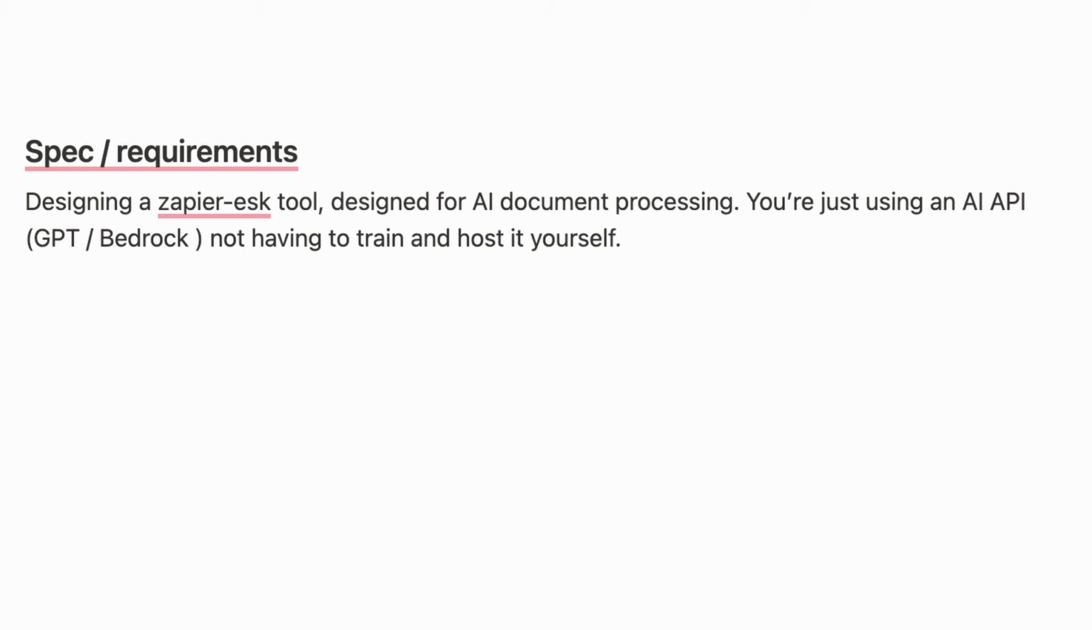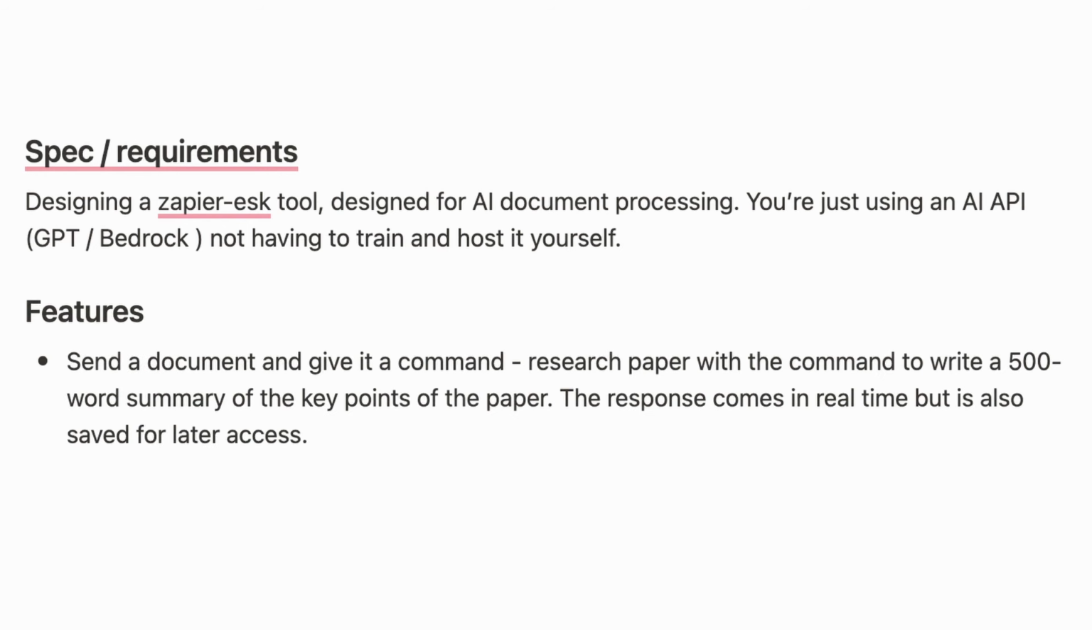But this is going to be specifically for AI processing of Word documents or PDFs. So you're not building the AI, you're not hosting the AI, you're going to use some API, something like ChatGPT. And kind of the features are that there's a UI, and you can upload a document. It could be a PDF, it could be, in this case, a research paper, and you can give it a little command.